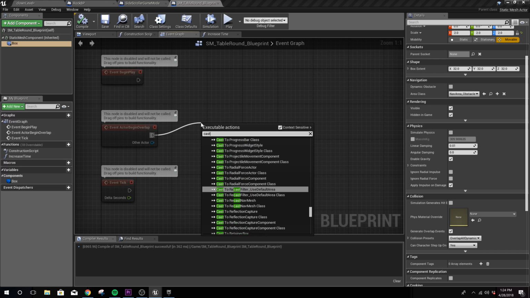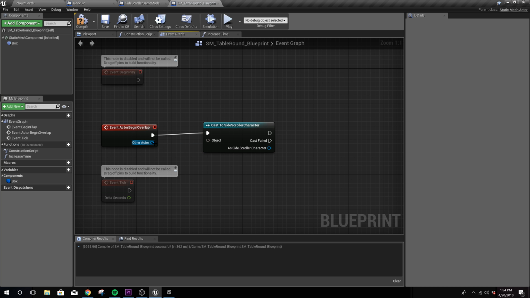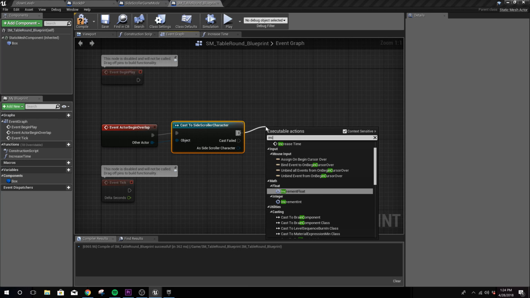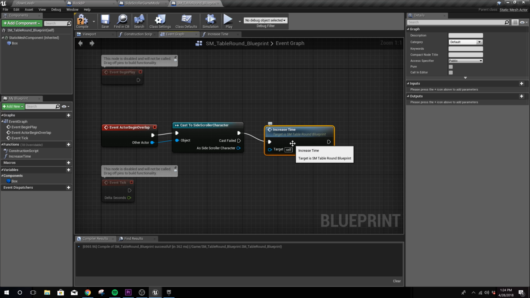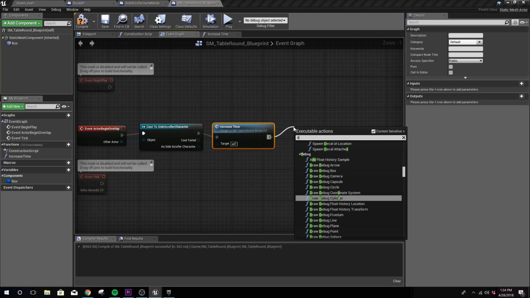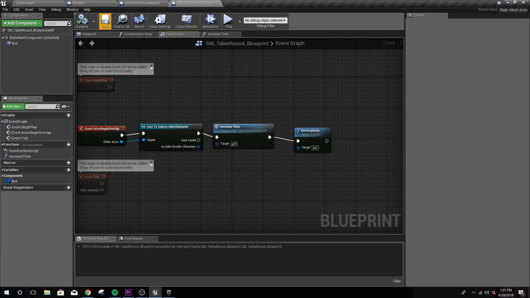Again, let's cast to our side scroller now, because that's who we're overlapping with. And now we call the other function, increase time. Just right here. Okay. So again, after we increase time, maybe it would be nice to destroy that actor as well. So let's see if this works.